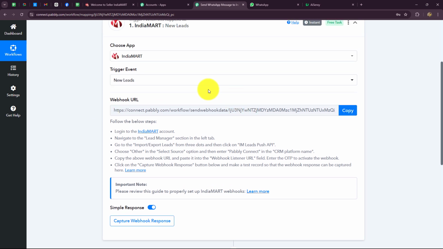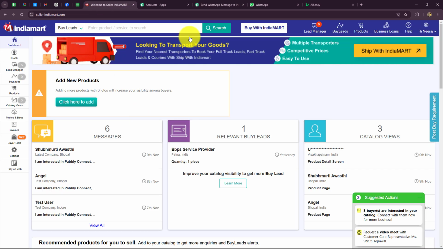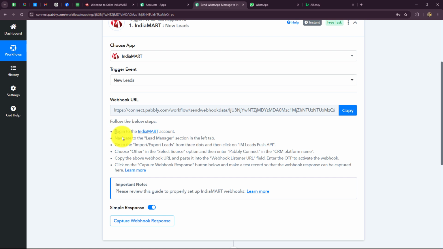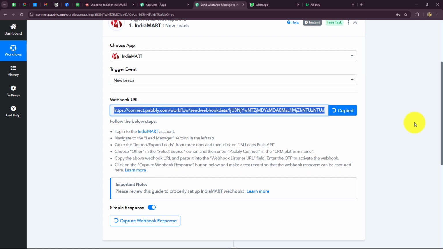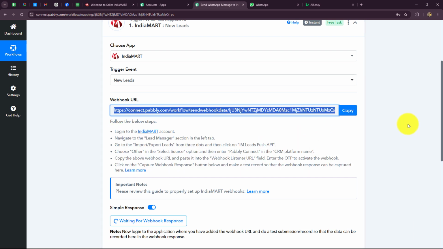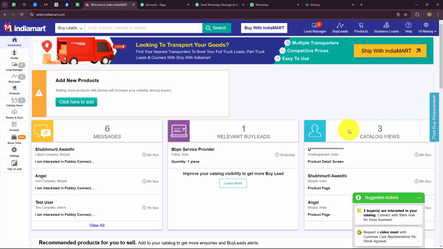So let's copy the webhook URL which we have received, as we have to insert this webhook URL inside our IndiaMART account to build this connection. And how are we going to do that? By following the given instructions. So let's copy the webhook URL first of all, and then I will tell you exactly what you are supposed to do. So this is my IndiaMART account. You have to log into your account as well.